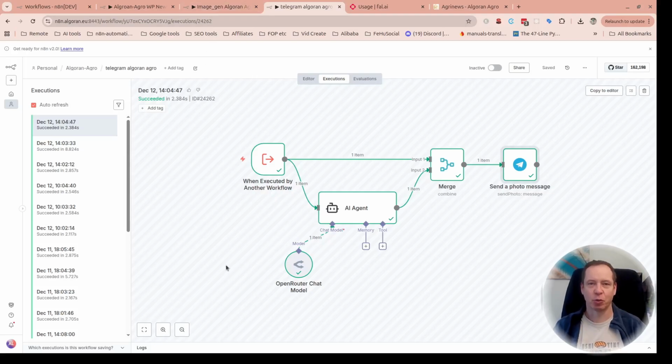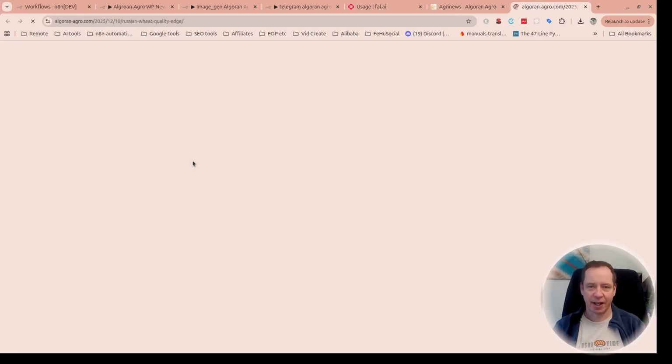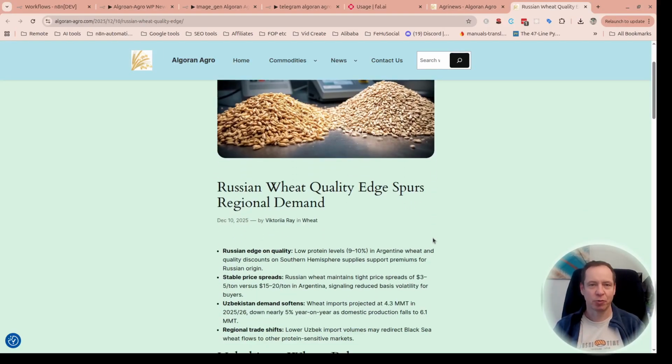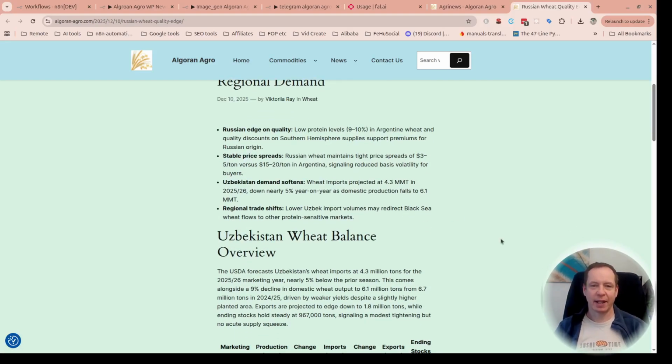The total cost for one execution of this entire chain? Approximately 2 cents. If you publish 50 news pieces a day, your running cost is $1. Try hiring a team of analysts, designers, and social media managers for $1 a day. It is impossible. This is the power of n8n automation.